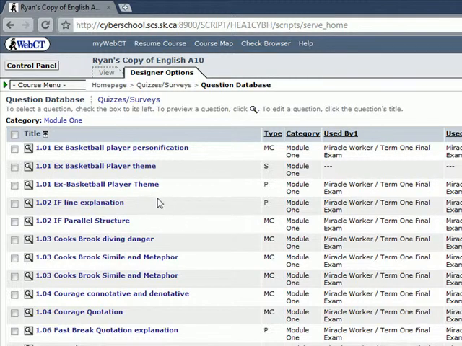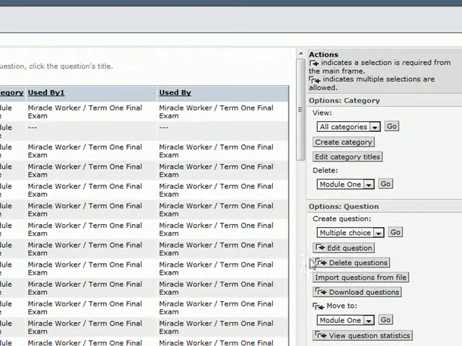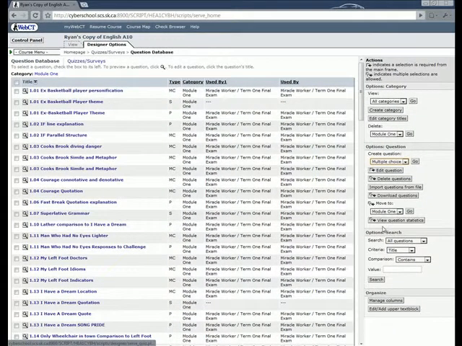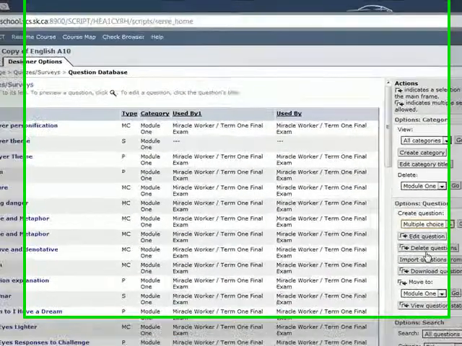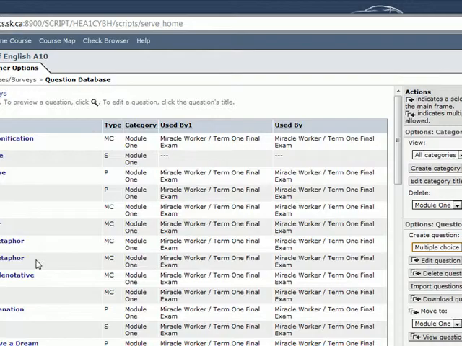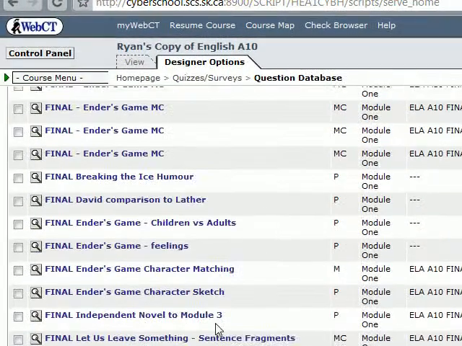Anyway, what you're going to want to do is within the question database, you can add questions. And if you go to the right side, under the Actions menu, you can add a multiple choice, a matching, calculated, short answer, or paragraph question. And you can follow along with the options here. They're pretty self-explanatory. Once you put a question in here, it'll be on this list.